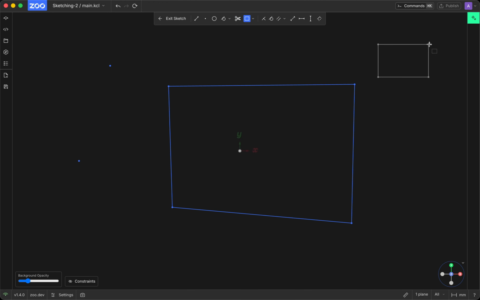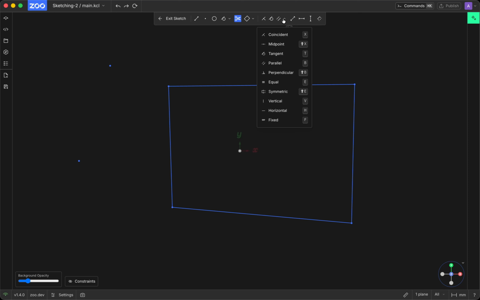I can go ahead, drag from a corner, go from the center, or even angle. In order to get my initial sketch to be a true rectangle, I can also use constraints. We can use a coincident, tangent, but what I'm looking for is making a couple parallel parts.